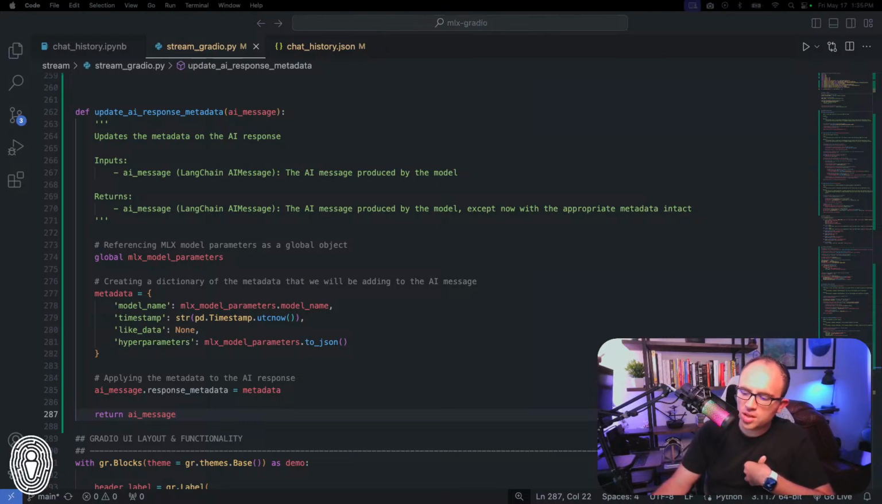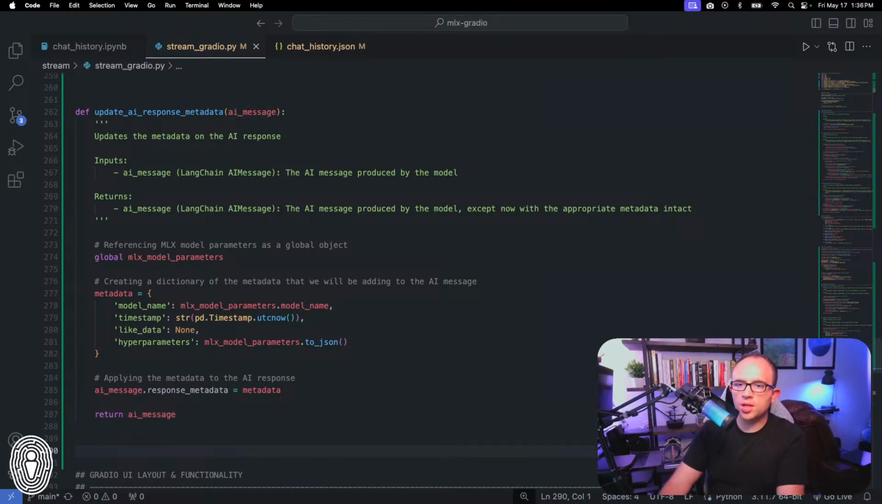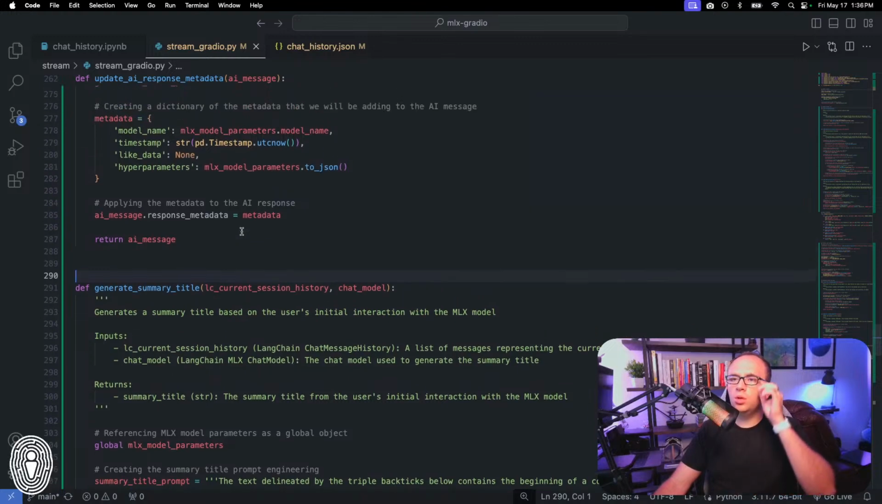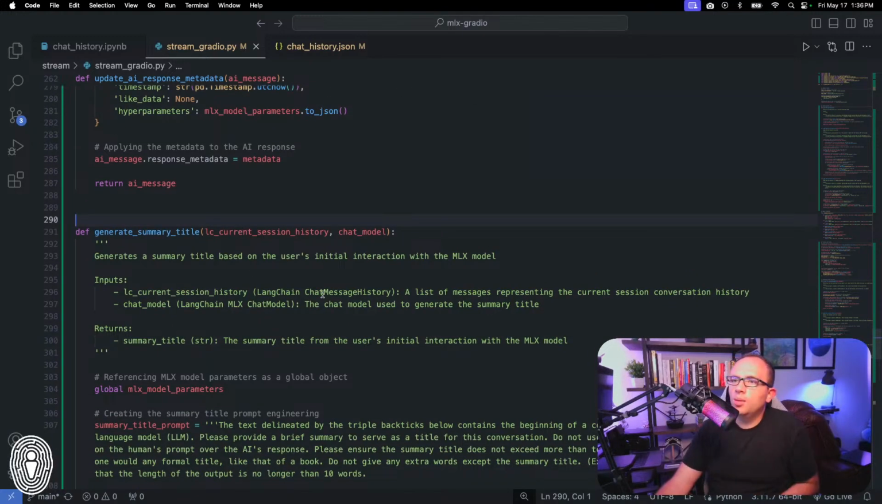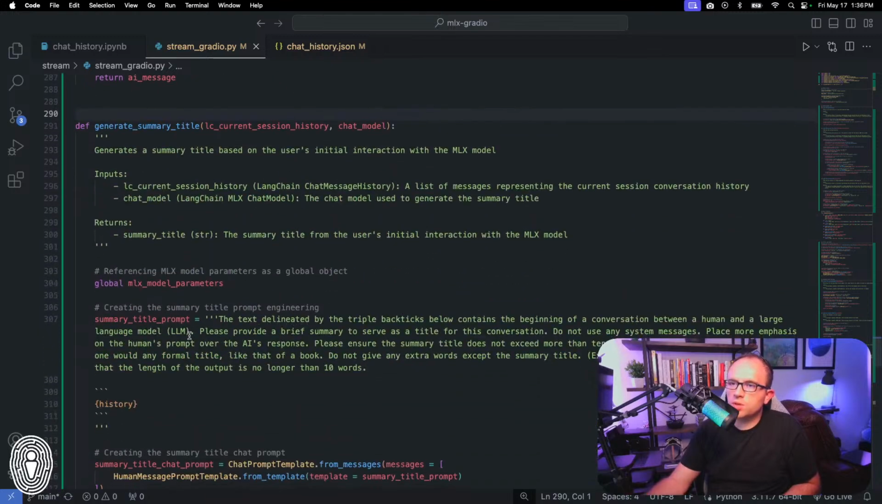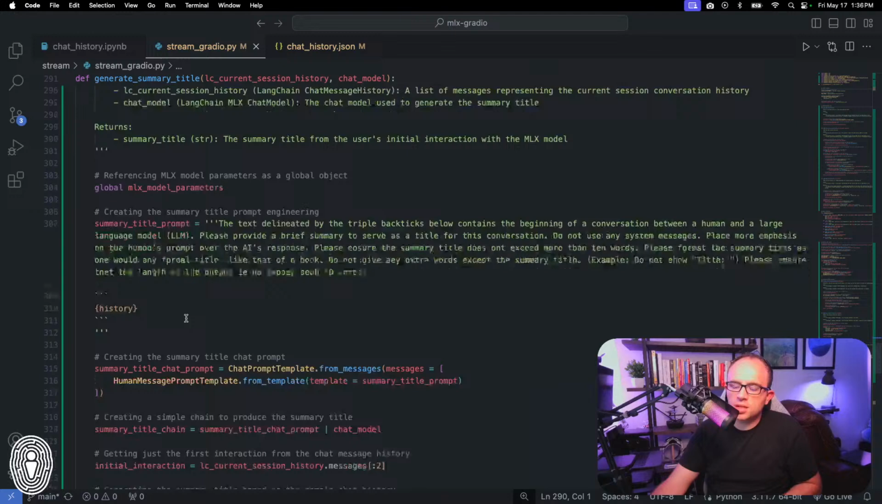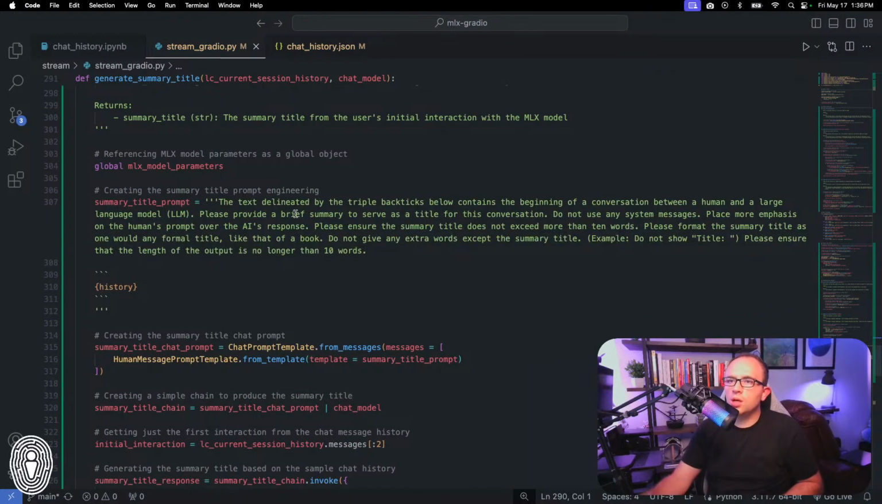And then the next one down here, we have the generate summary title. This is how we are going to generate that summary title for each of the new chat invocations. You can see that I put in some robust docstring documentation so you can understand what's going on here. We set our prompt for how we're going to prompt the model to produce that summary title, using a little bit of fancy footwork prompt engineering. I can't remember if I covered this in a stream or if it was in some other context at work or something.